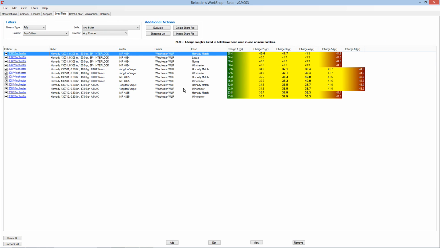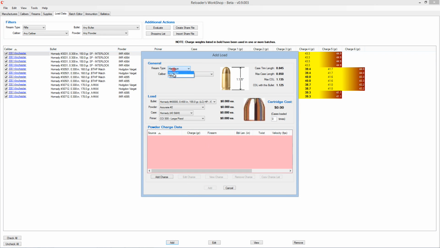So when I'm over on the load data tab and I want to add new load data, I'll select rifle. Now I only see the rifle cartridges that I'm interested in. It knocks the list down quite a bit. So this is really where the hide unchecked buttons in the calibers tab and the supplies tab come into play.